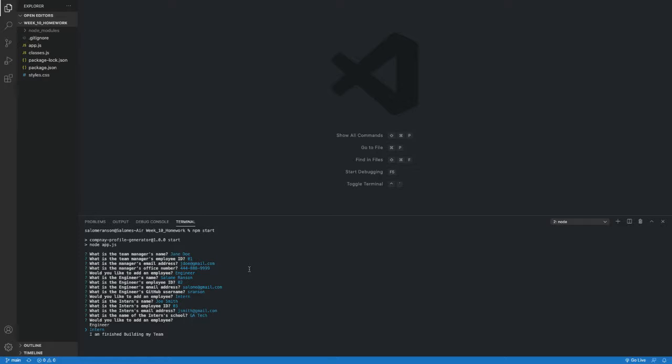And again, you have the option to add additional employees. You can decide if you want to add more engineers or more interns. If you decide you don't want to add any more employees, you can click I am finished building my team. And you'll see here that it says, please find your company profile at index.html, and success.